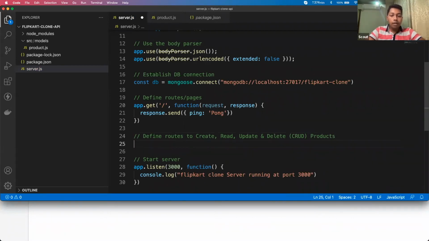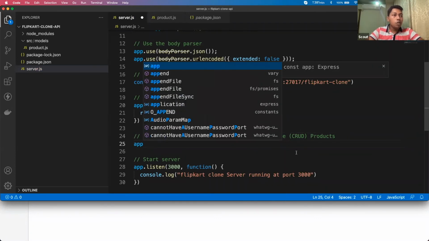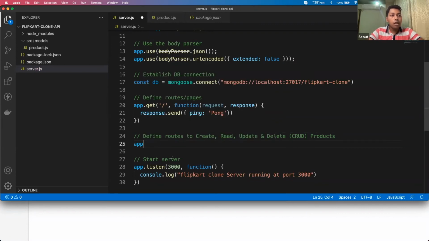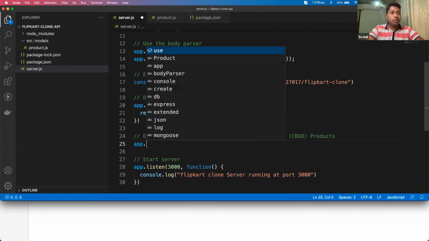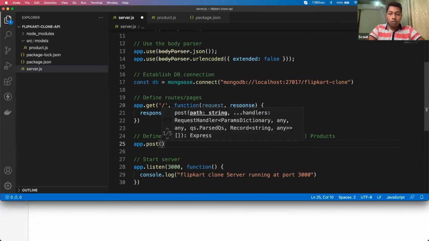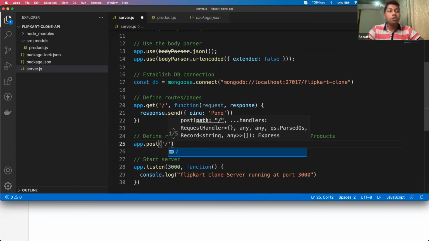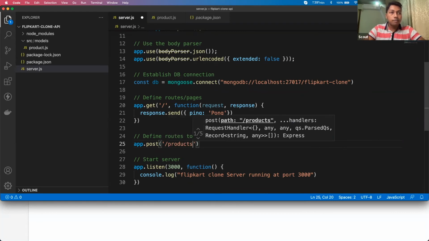Whenever you are defining a REST API to create a new product, the endpoint should be something like this. I will use the POST method. To create a product, you need to send it as a POST method. Then I have to define the path, at which path the users should send the request. So I would say it should be /products.